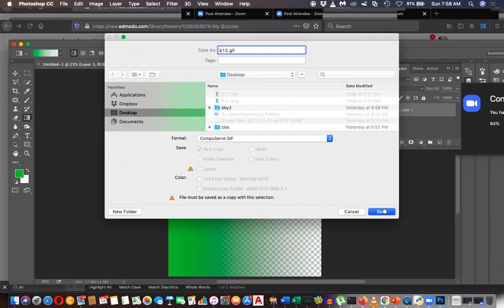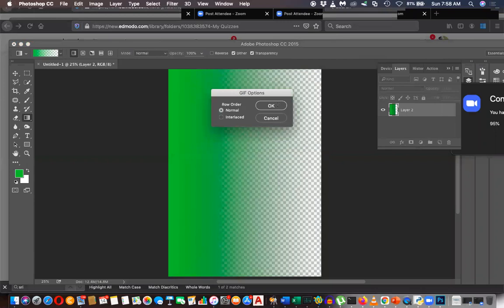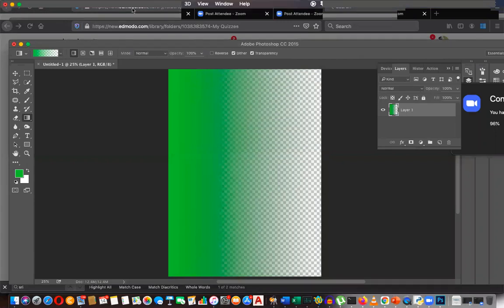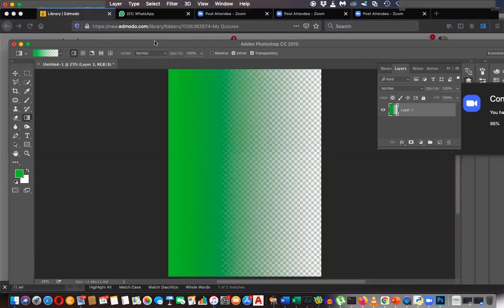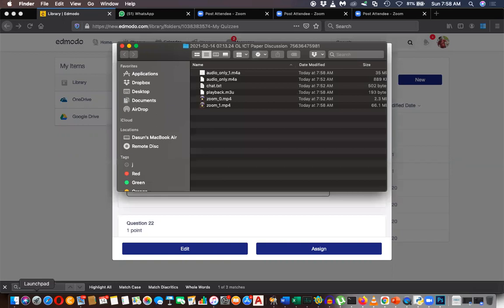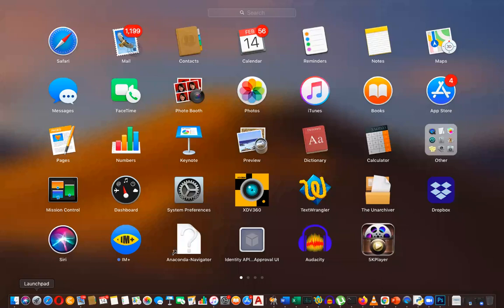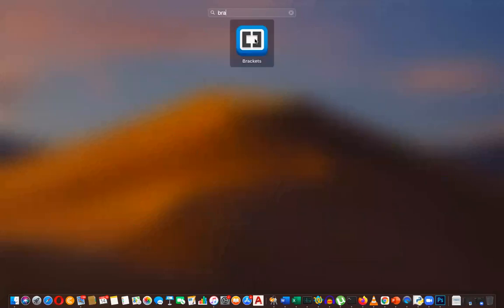I have saved in three types. So the first one is PNG, the second one is JPG, the third one is GIF. I have saved in all three formats. So now let's load this. I want to load this as background for an HTML file. So I just want to load this as a background. So let's go and take an HTML editor.